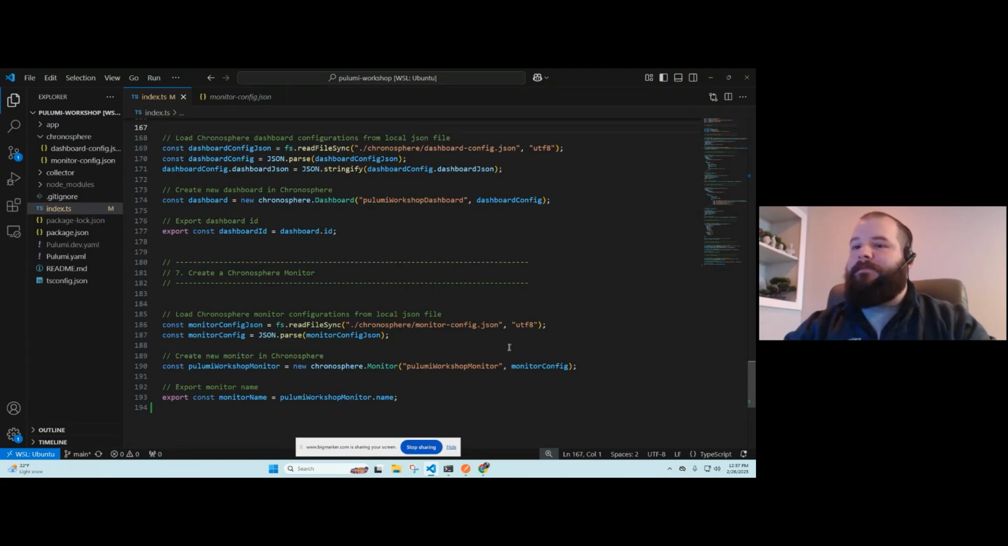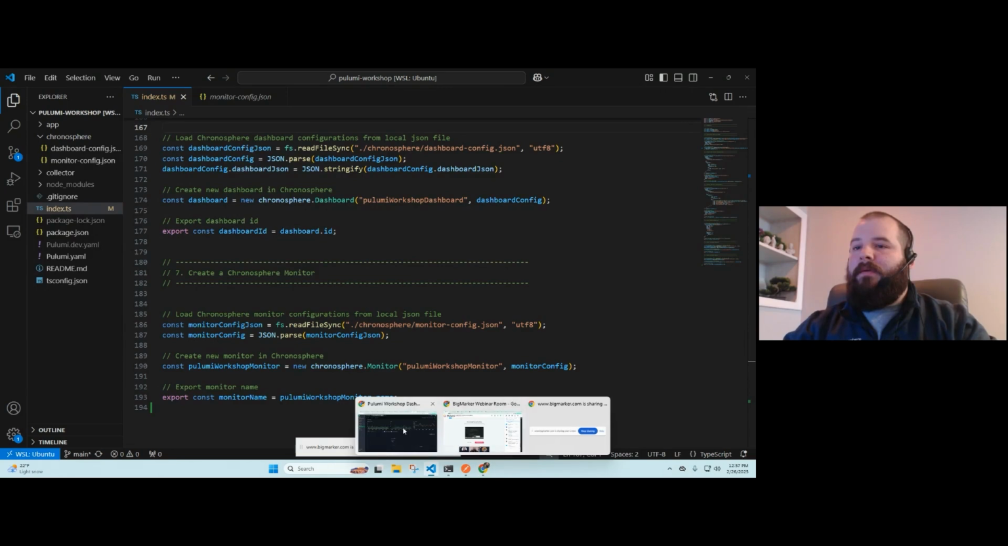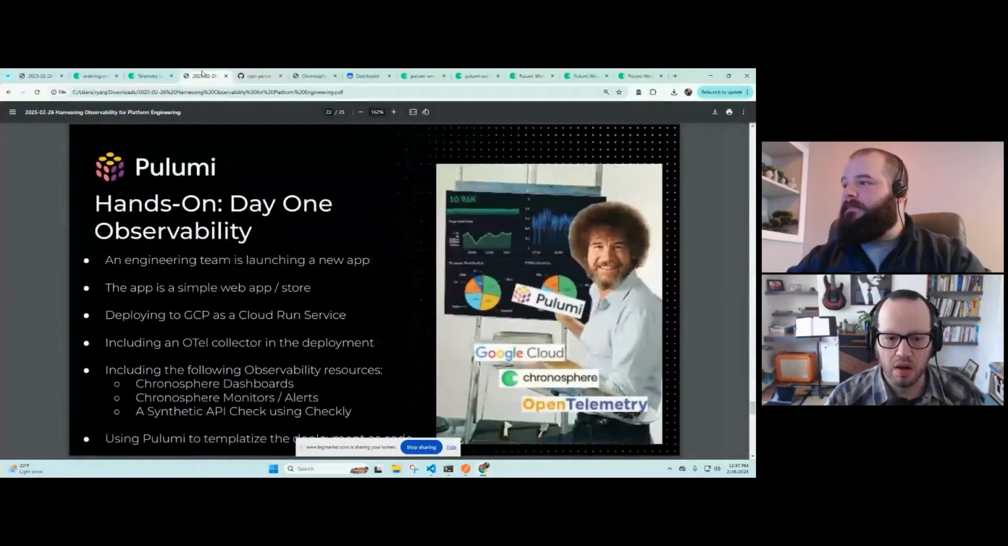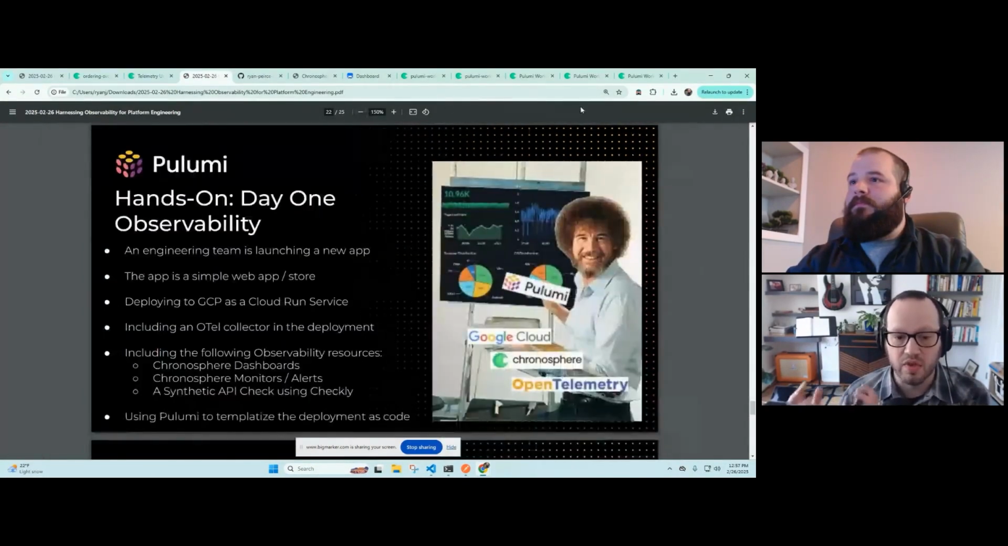deployment as a whole. And I think it's also worth noting that, like, for Chronosphere or any other sort of Pulumi resources, there are additional ways that you can kind of enhance the reusability of that code.